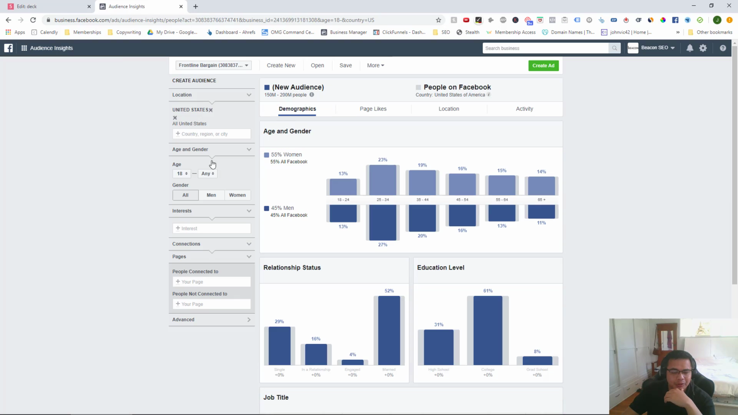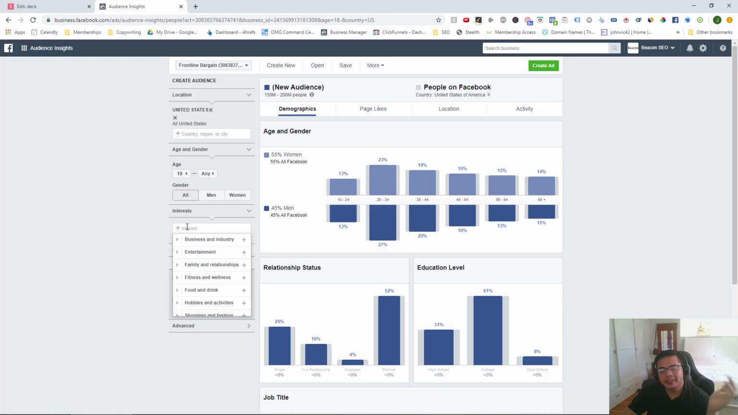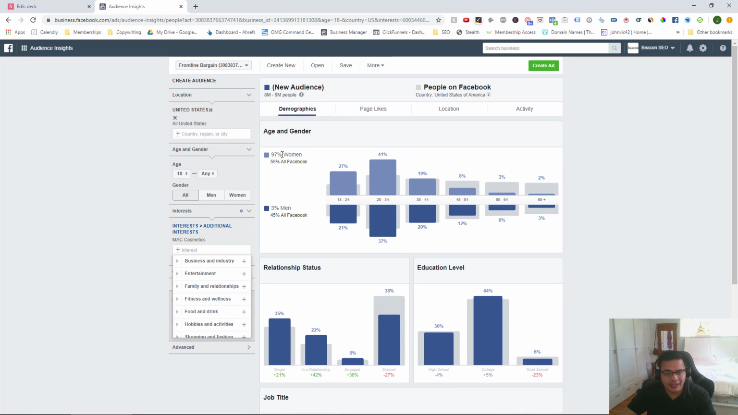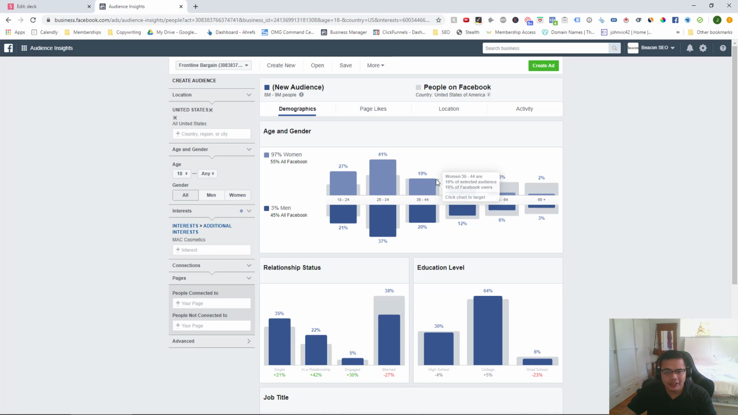So let's do something for the ladies. Let's say you own a hair salon and you want to target women that care about their appearance, for example. So let's do MAC Cosmetics. That's a big one, right? So with this, 90%, 97% of women are into MAC Cosmetics. We can see 18 to 24, 25 to 34, 35 to 44 is the majority of this audience.